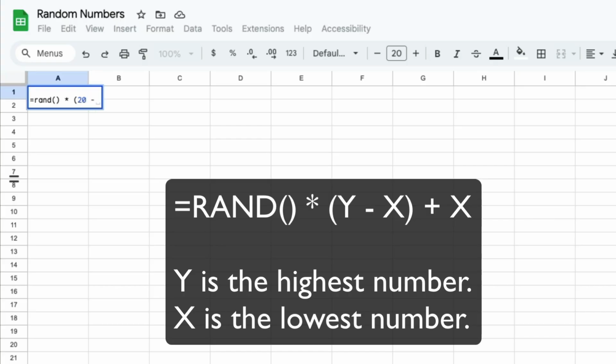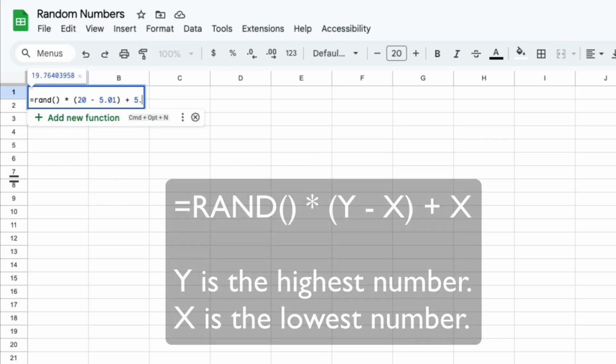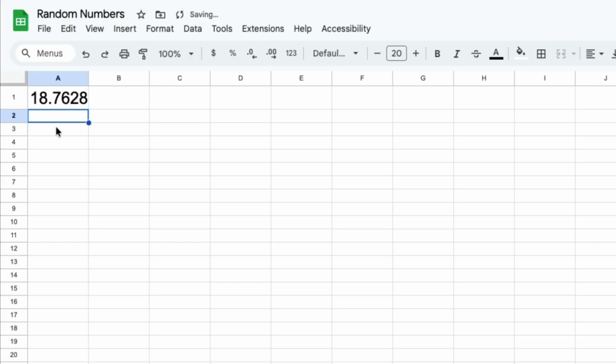Then you're going to subtract it from the lowest value that you want. So if I want my lowest number to be 5.01 because I want the random number to be above 5, that's what I would put. And then enclose that parentheses, then add a space plus the value of the lowest number again. And now I have a number that is between 5.01 and 20 that also includes decimal points.